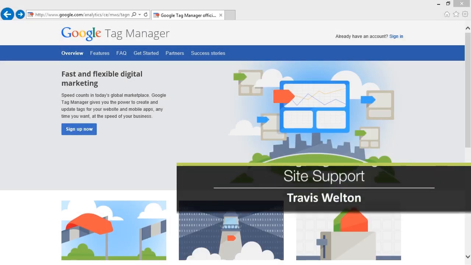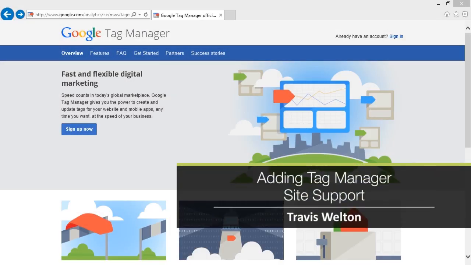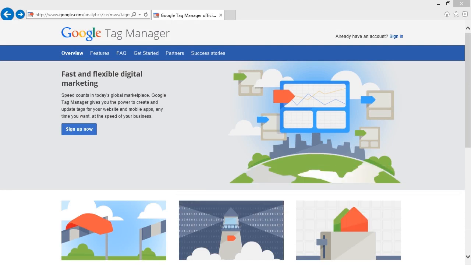In this video, we're going to step through the process of adding Tag Manager site support to your web page. So the first thing you need to do is go to google.com/tag manager, or you can search for it in Google search. Just search Tag Manager and you should be able to find the link to this web page right here that we're looking at.